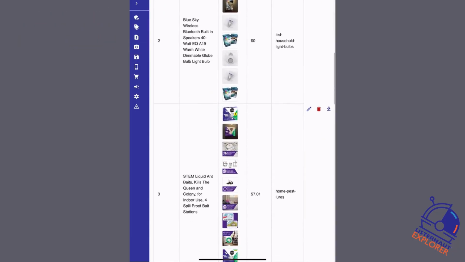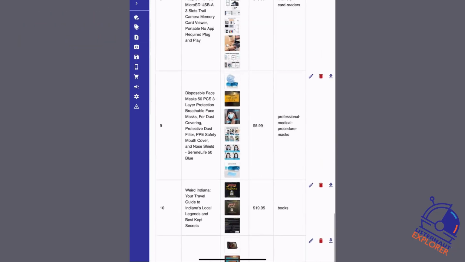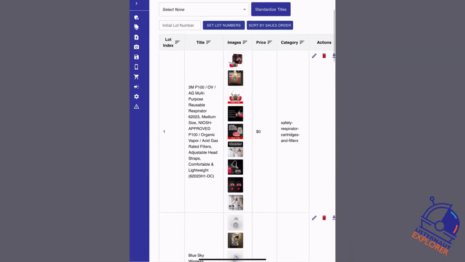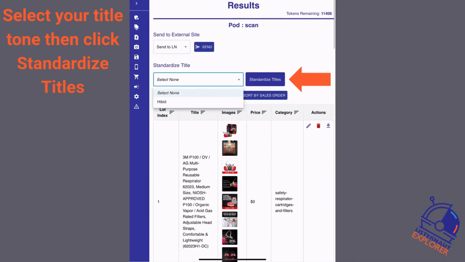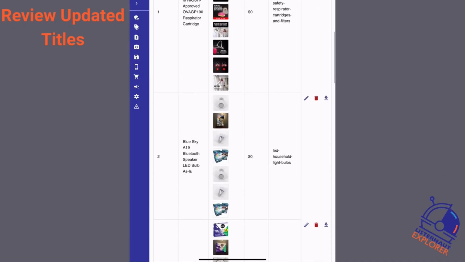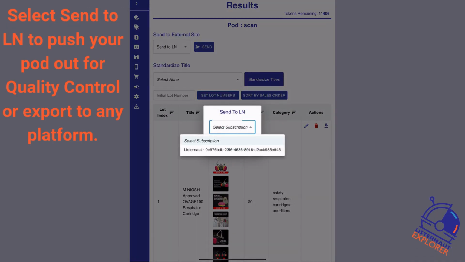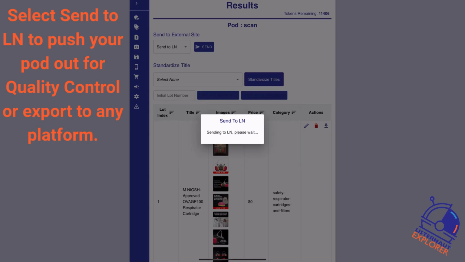You can then review your listings by clicking the eyeball icon, and then the pencil icon to make edits. You can now bulk change all titles with your AI tone created specifically for titles. We want every listing to be to your exacting standards. Finally, you can launch your listings out to your legacy account to quality control and launch to any connected platform or marketplace.